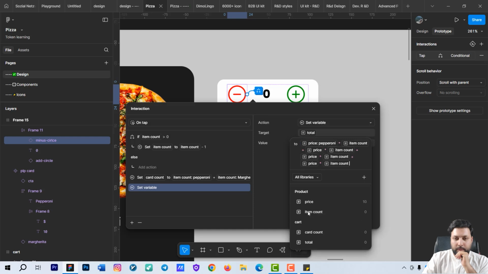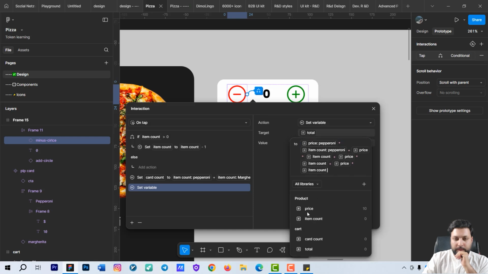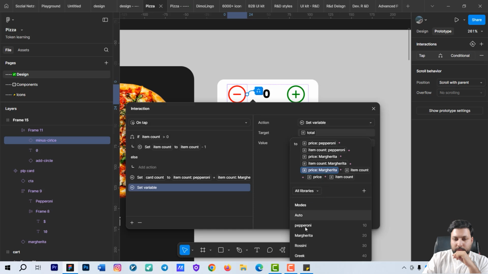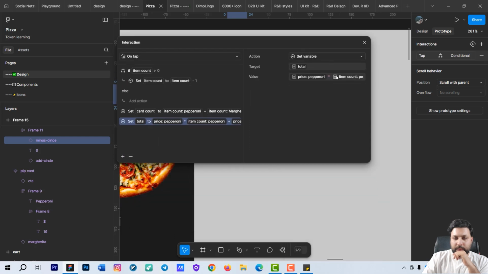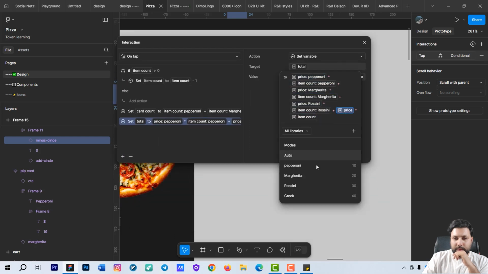Then pepperoni, then margarita, price margarita. Then after that, so pepperoni, price here is margarita. The third one is Rossini, item count Rossini, and the last one, what is the last one? Let's bring it top. Here, the last one, price Greek, item count Greek.